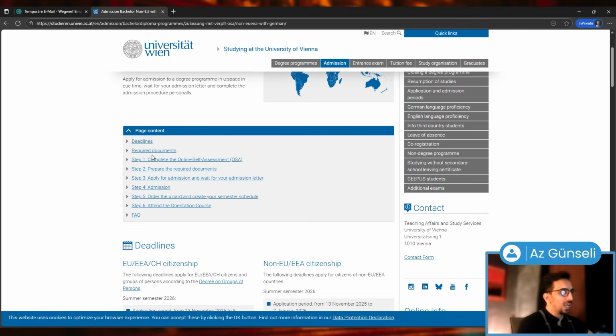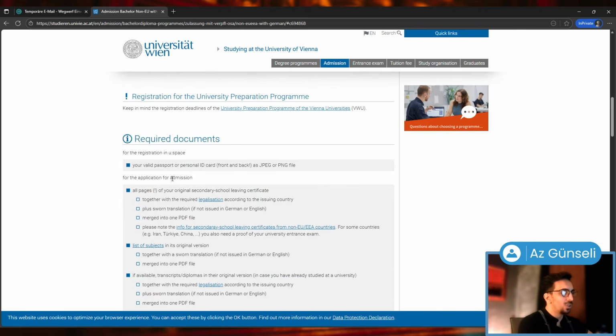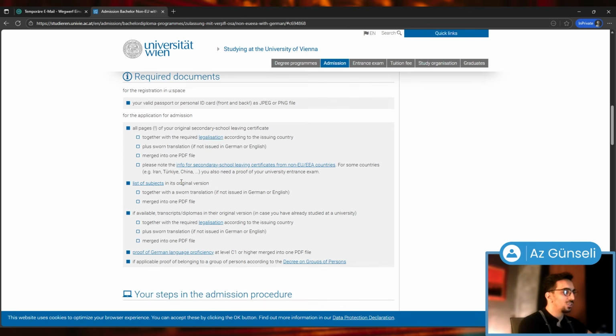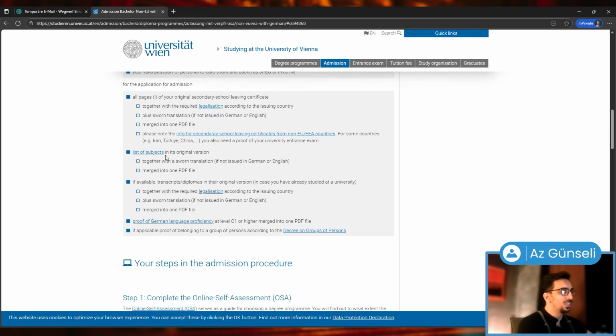So we have here deadlines, and we have here required documents, which are your valid passport or personal ID card, all pages of your original secondary school leaving certificate, list of subjects in its original version. Please note the info for secondary school leaving certificates from non-EU/EEA countries. For some countries like Iran, Turkey, China, you also need a proof of your university entrance exam, list of subjects in its original version if available, transcripts, diplomas in their original version, proof of language proficiency at level C1, if applicable, and proof of belonging to a group of persons according to the decree of groups of persons. You can click here to learn more.